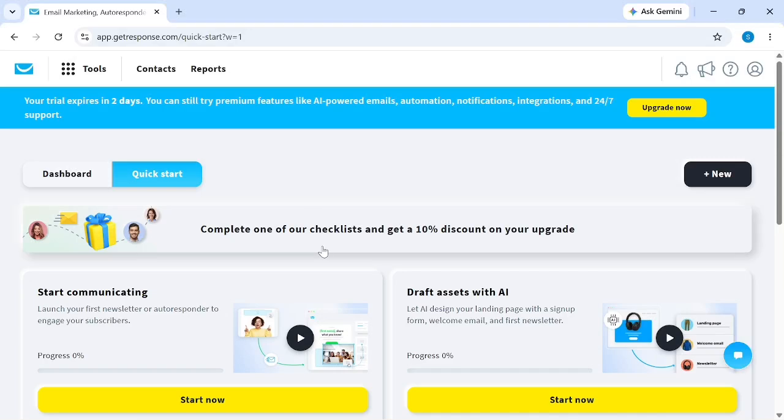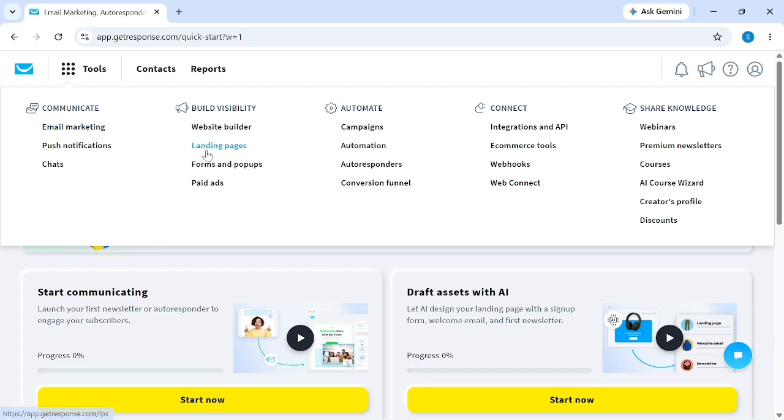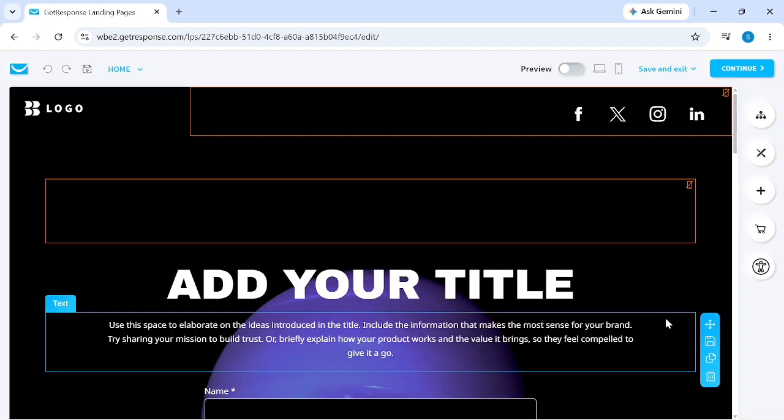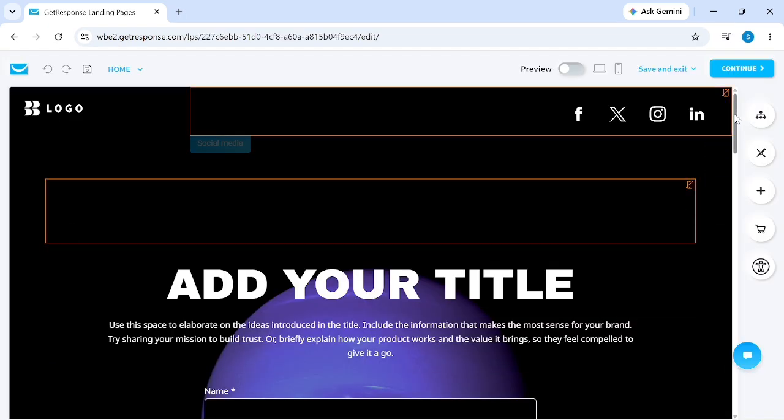Hey everyone, in this video I'll show you how to add forms to a landing page in GetResponse quickly and easily. First, log into your GetResponse account. From the dashboard, click Landing Pages, open the landing page you want to edit and click Edit. The drag and drop editor will now open.